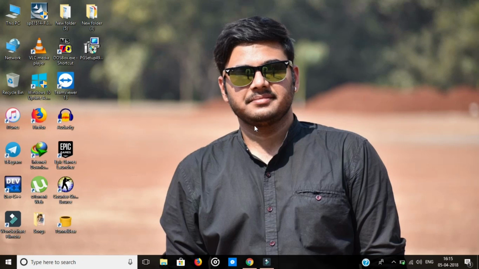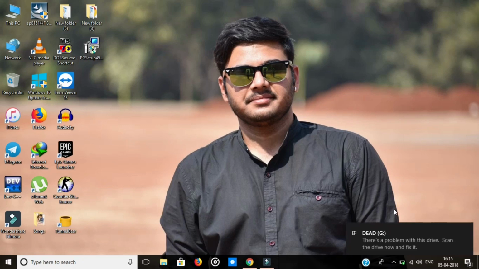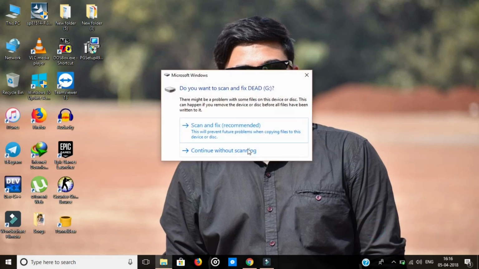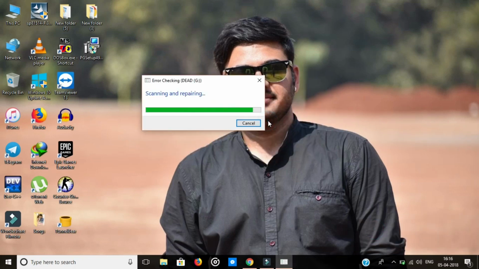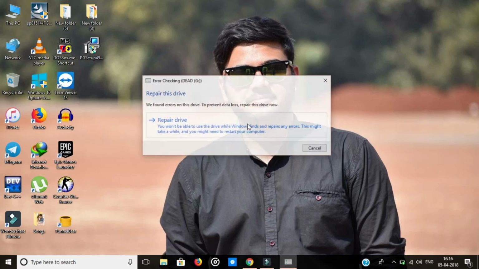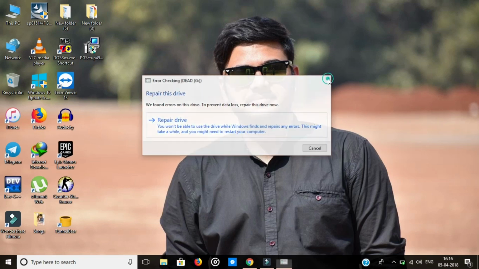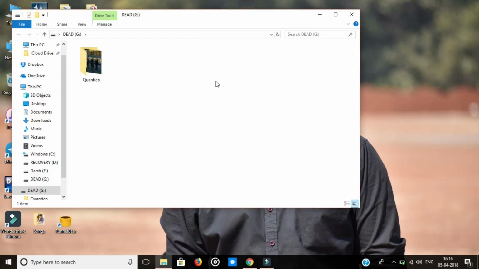I'll connect the USB drive first to my laptop. Now as you can see, I've connected it. It shows that there is a problem in that USB drive, so I'll scan it first. As you can see, I have completed the scan for the first time. I'll close it. Now you can see that I've tried scanning this drive 2-3 times and I'm still facing the same issue, which means the error is not resolved yet. As you can see, the file is still there. Now let's get on with the traditional method.